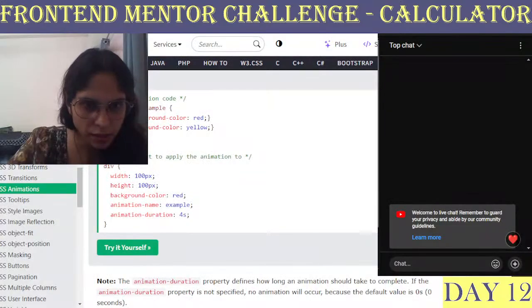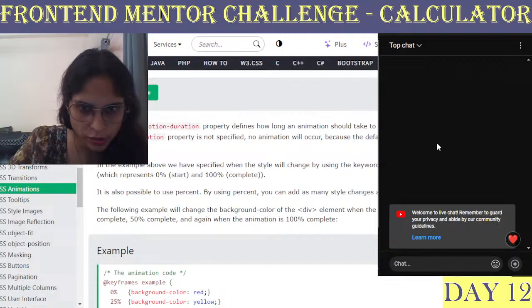display animate, and there should be a shorthand now.